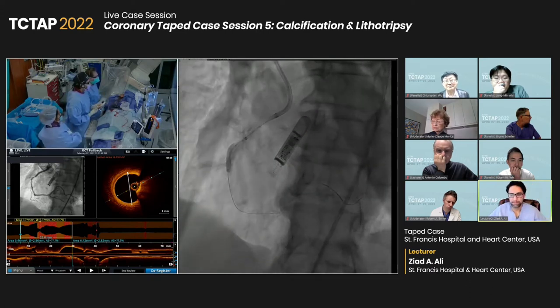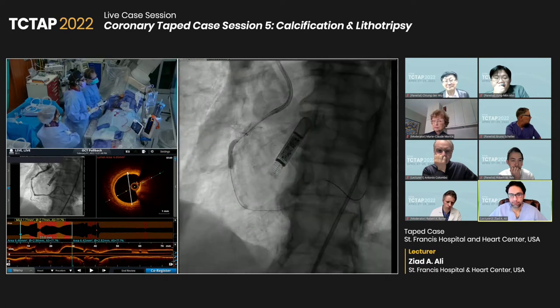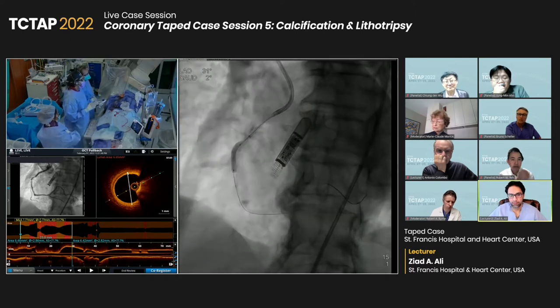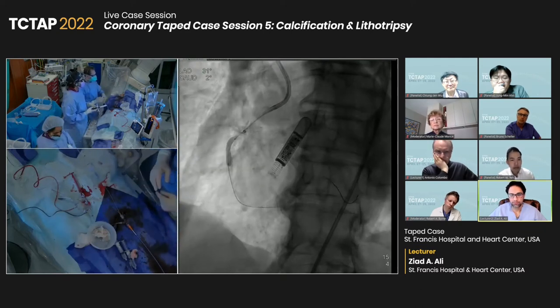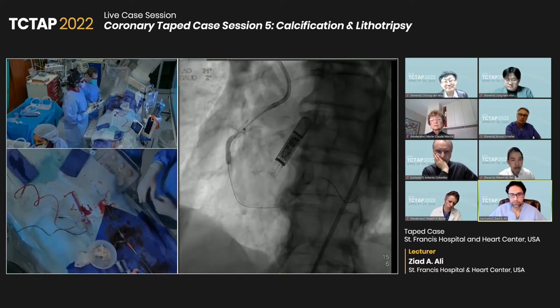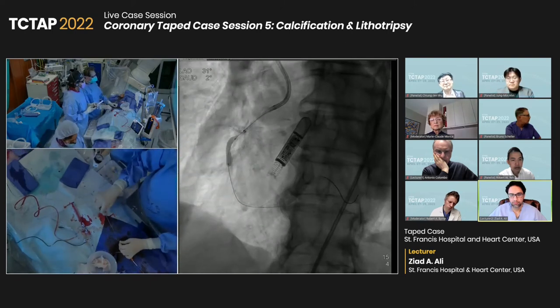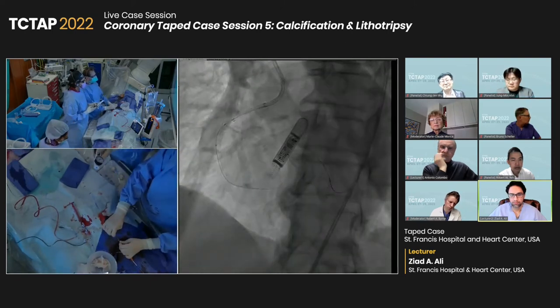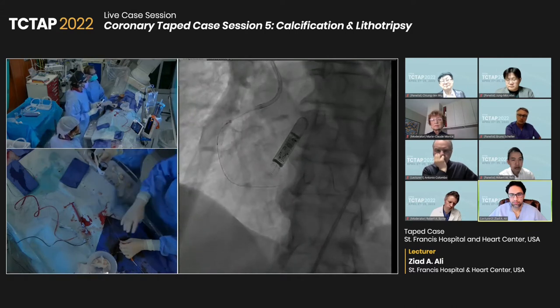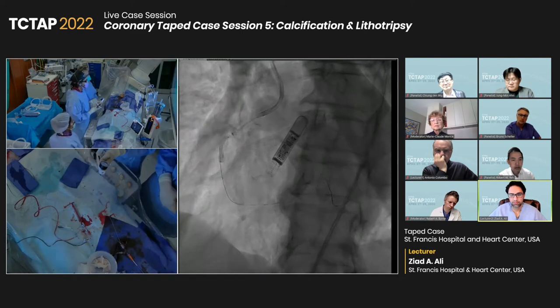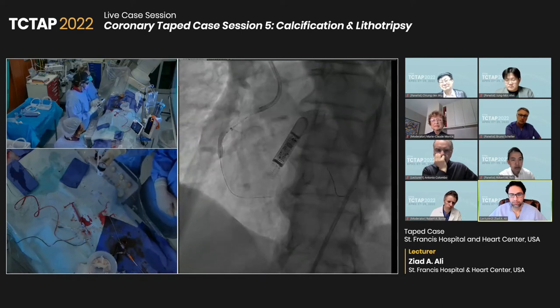So what's happening here? The problem I want to show you is that we're getting an eccentric balloon dilation in the fibrous part of the artery. Come back a little bit. You can see there's a segment of calcium, even on the angiogram, that's very, very thick on the inner curve that we really haven't modified at all. And you can see that sort of dog bone here again.